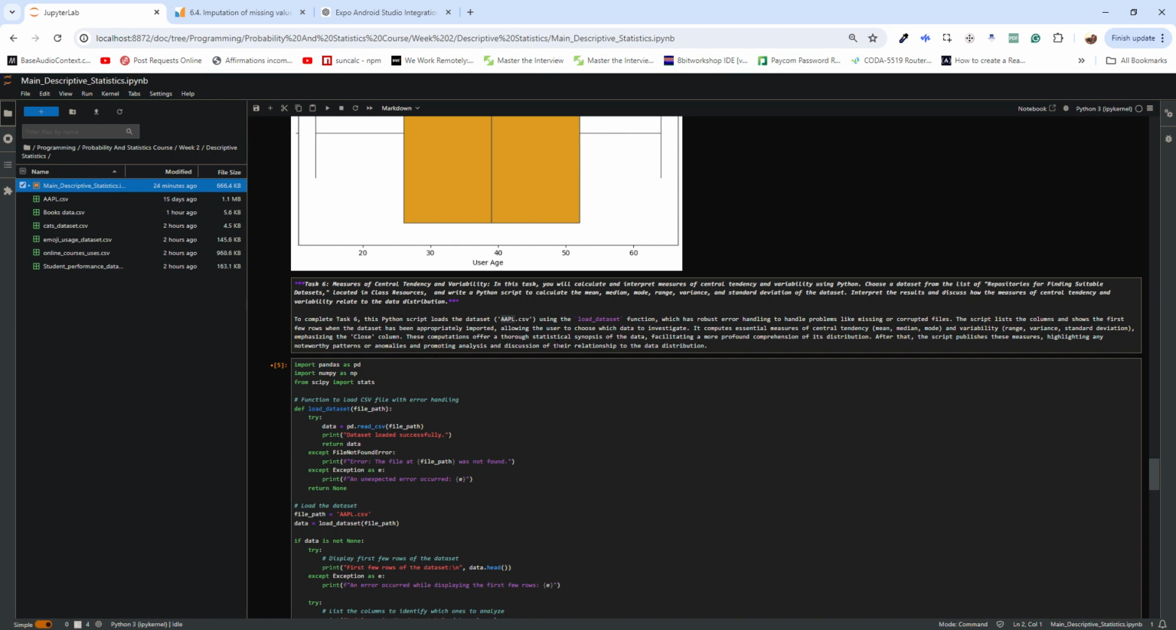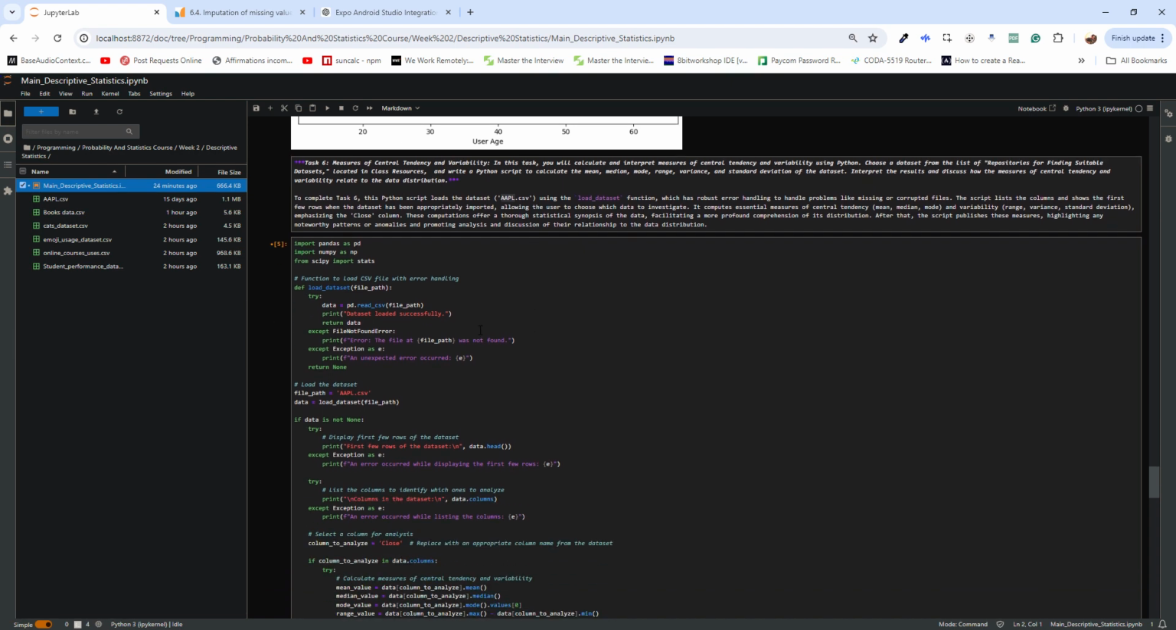And these computations offer a thorough statistical synopsis of the data and facilitate a profound comprehension of its distribution. After that, the script publishes these measures, highlighting any noteworthy patterns or outliers and promoting analysis and discussion of the relationships to the data distribution. And so this is the code here.